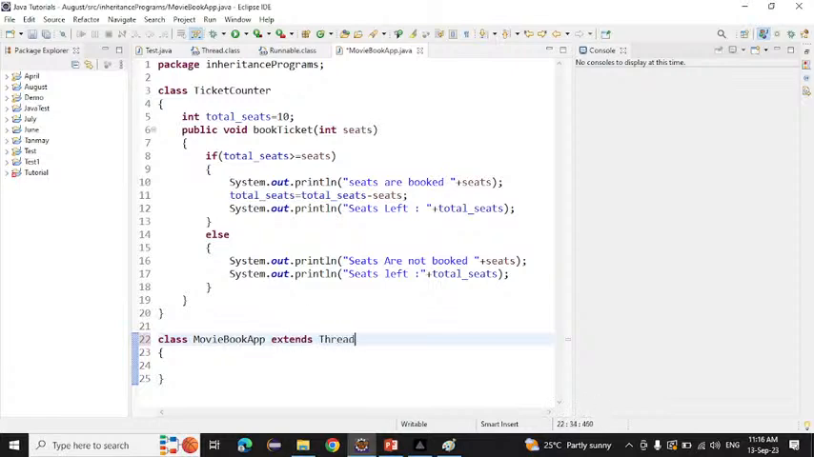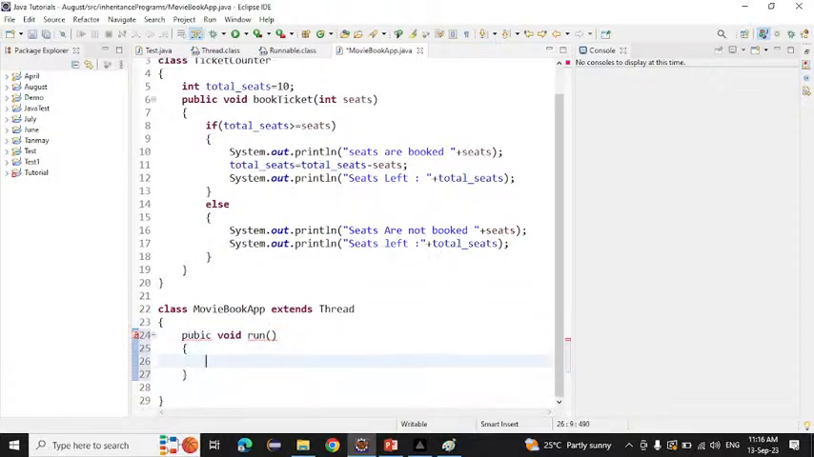extends Thread here. Okay, after that, public void run, right? Here I am writing public void run. Okay, after that what will we do? From this run method we will call this method, bookTicket. So how will we call that? How will we call this method?